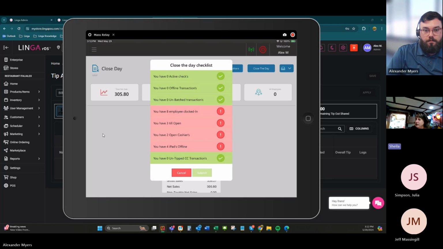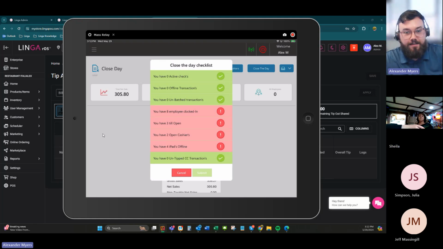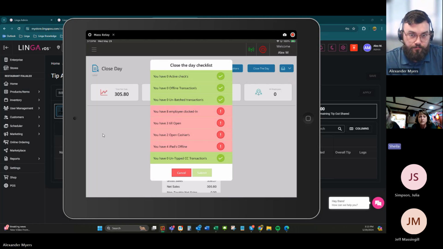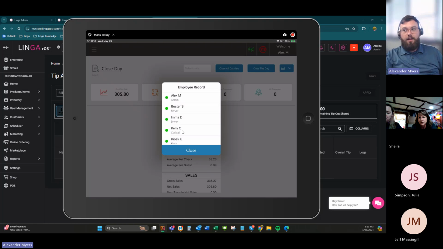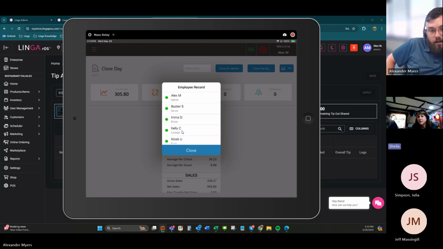And you can do this the next morning, right? Yeah, normally you're going to see this at the end of the night, because this is the final stage before you actually close the day. So at the end of the night, the last thing you're doing, you'll be like, oh, all right, I've got 8 employees clocked in. These are all the employees that are still clocked in. Then it'd be like, hey, I know for a fact that Kelly didn't clock out, and so forth.